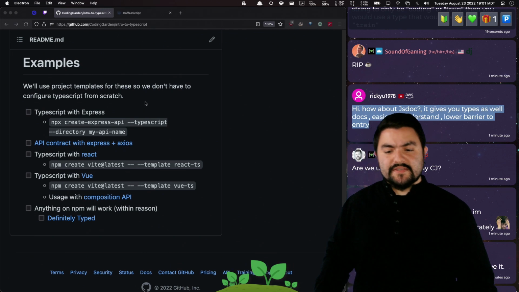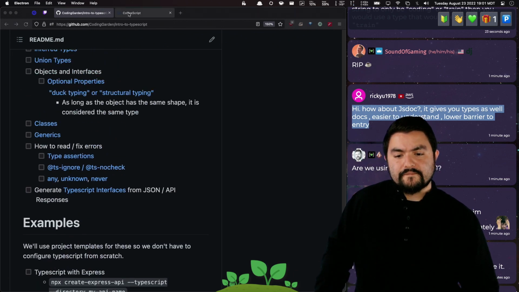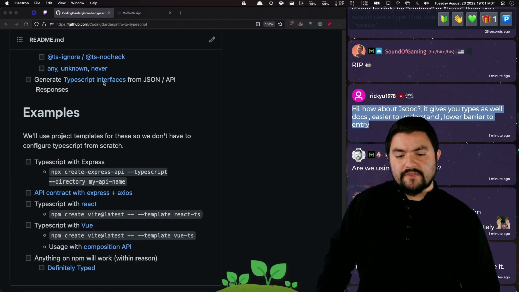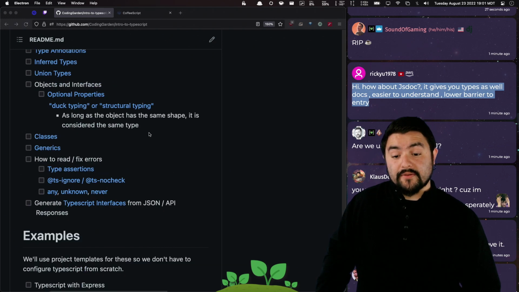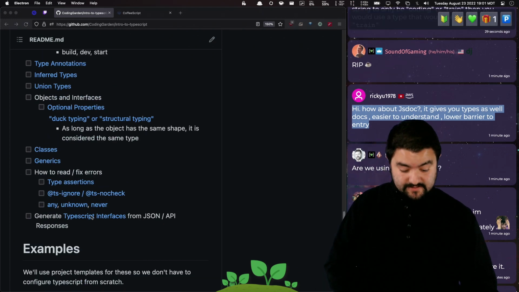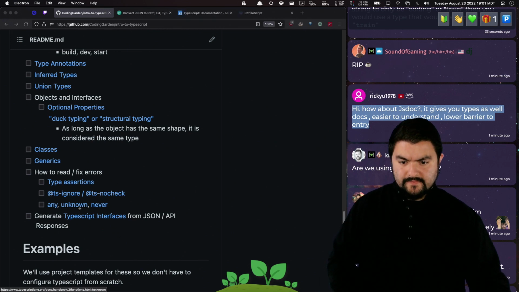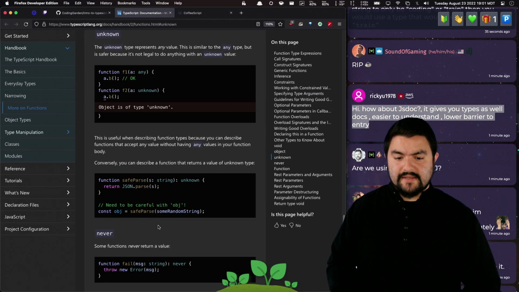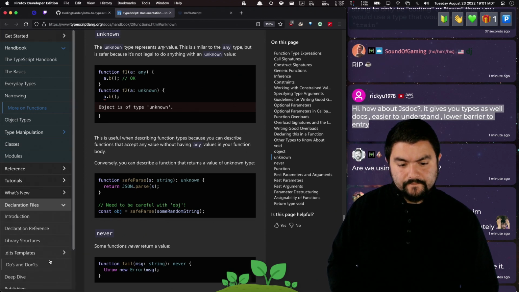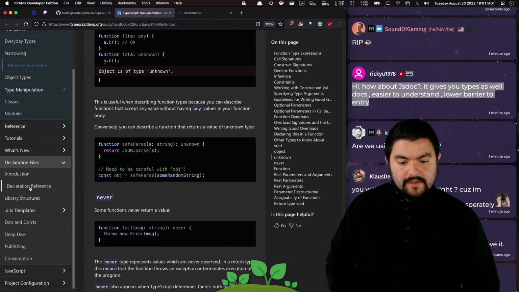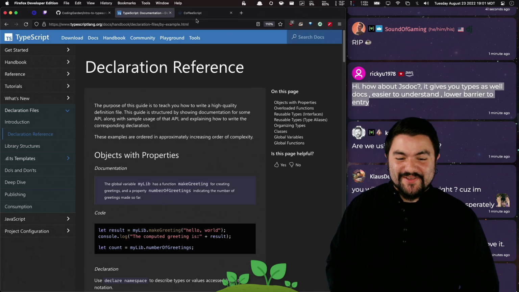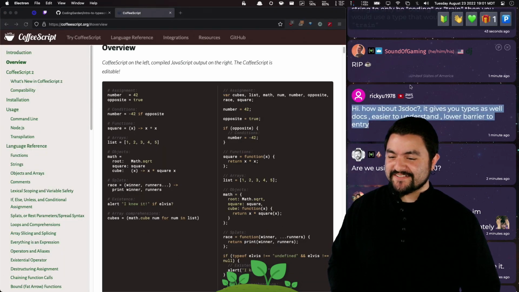Yeah, if you remind me about this later, Ricky, I'll talk about it, because there is some documentation on the TypeScript website that talks about how you can just use JSDoc instead of actual types. So I'll try to find that in the docs later on.